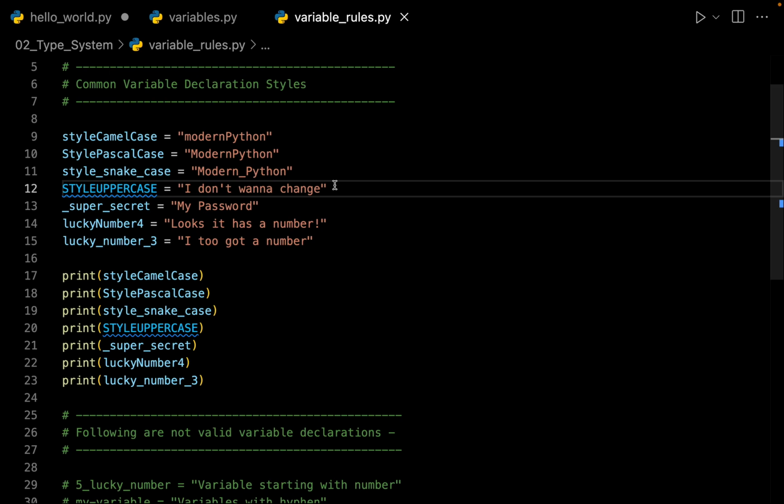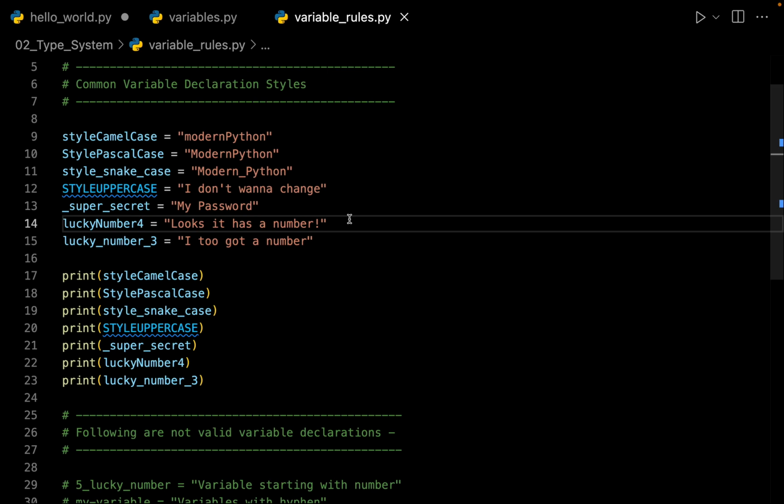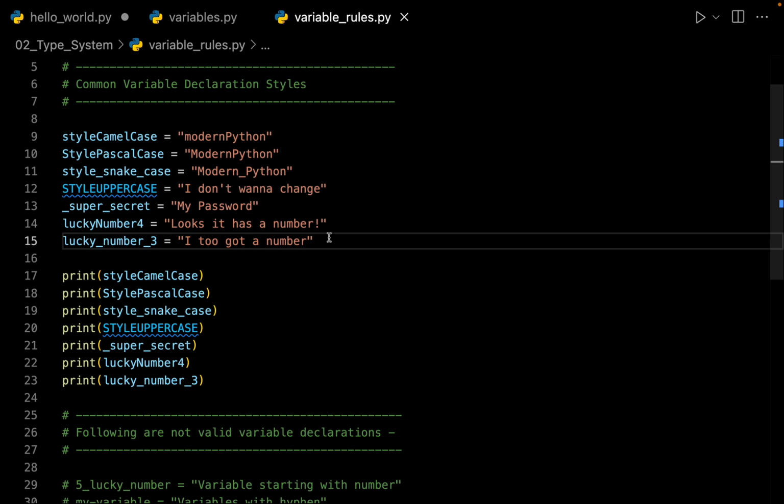On line number 12, this is also a variable, but this is used to declare a constant. I'll be talking about constants in the future. This is also a valid variable, and normally you would use the syntax with an underscore whenever you want to declare a private variable. I'll be explaining what a private variable is as well in the future. This is also a valid variable where you can have a number at the back, and you can mix your numbers with your snake case or your camel case or Pascal case or any other case that you want.